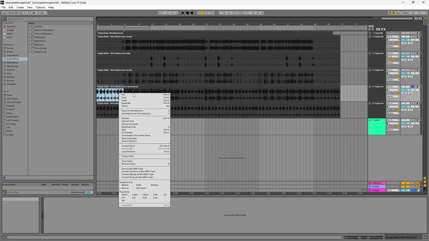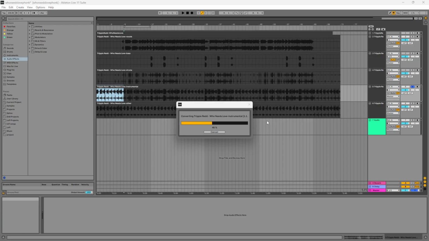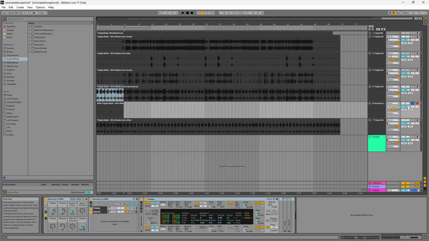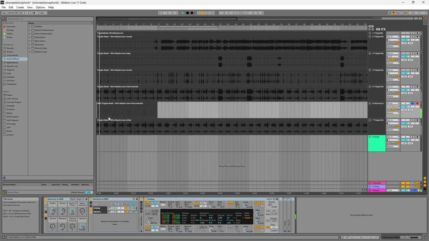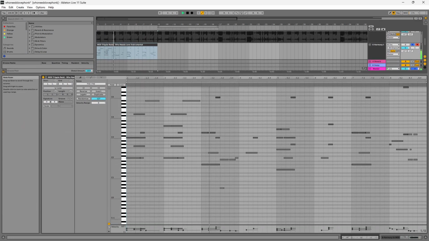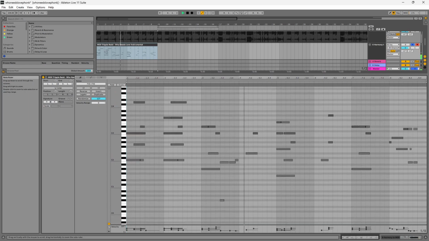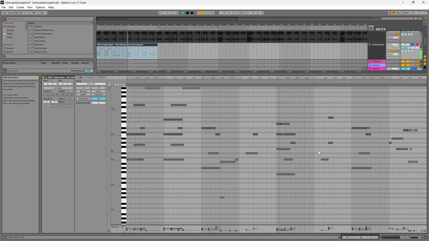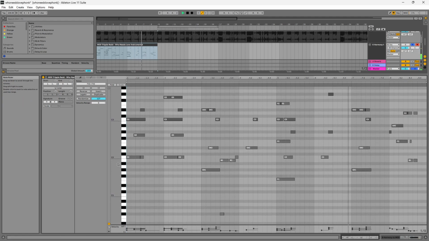So we're going to select up to bar 9, right click, and then choose Convert Harmony to New MIDI Track. Now a new track will have been made, and if we solo this, you can see it's not perfect, but it has done a pretty good job at getting us the core MIDI notes. And all we really need is the bass notes, because we're going to be making our own MIDI now. And you can see this is perfect.